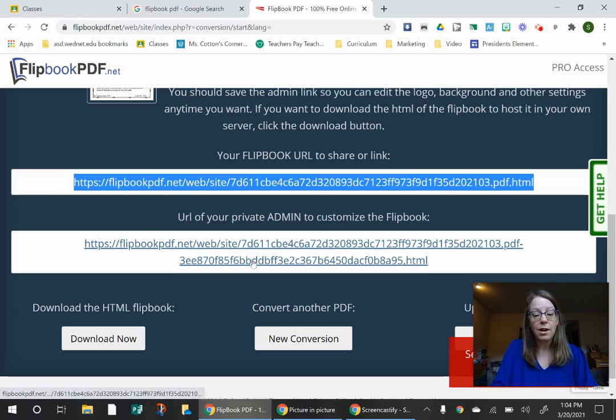This second URL is if I want to go back later and change things. This is how I can access it. Key to know, since I've not given them any information, they have no idea who I am. So if I don't save those things right now, I will not be able to access this Flipbook again. I'll have to recreate it.